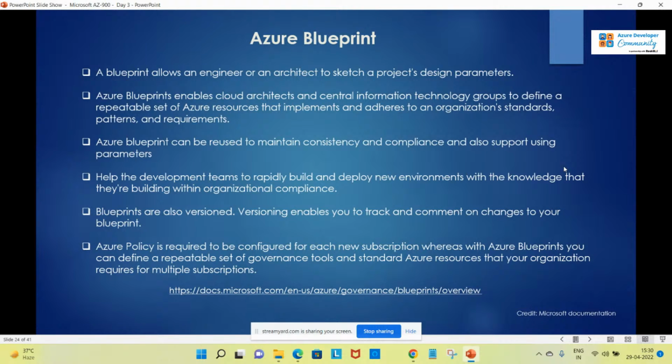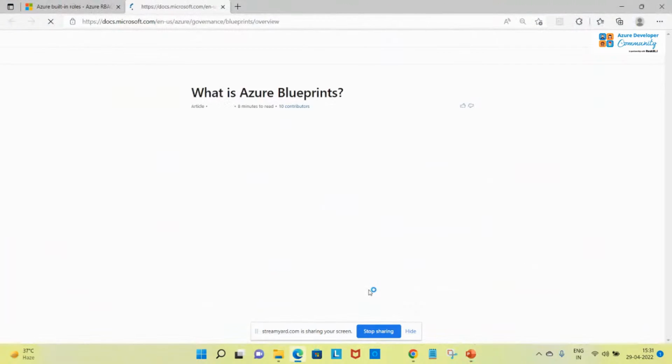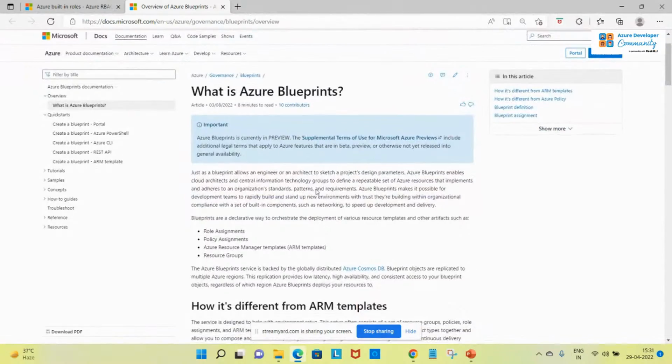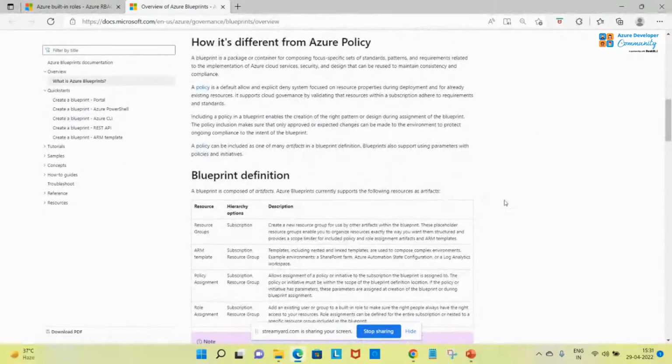And what is the difference with Azure Policy? Azure Policy is configured for each new subscription, but with Blueprint, you can define a repeatable set of governance tools and resources that your organization requires for multiple subscriptions. So you can visit this link. I will not be giving a demo of Azure Blueprint, in the interest of time. You can check from here how it works.